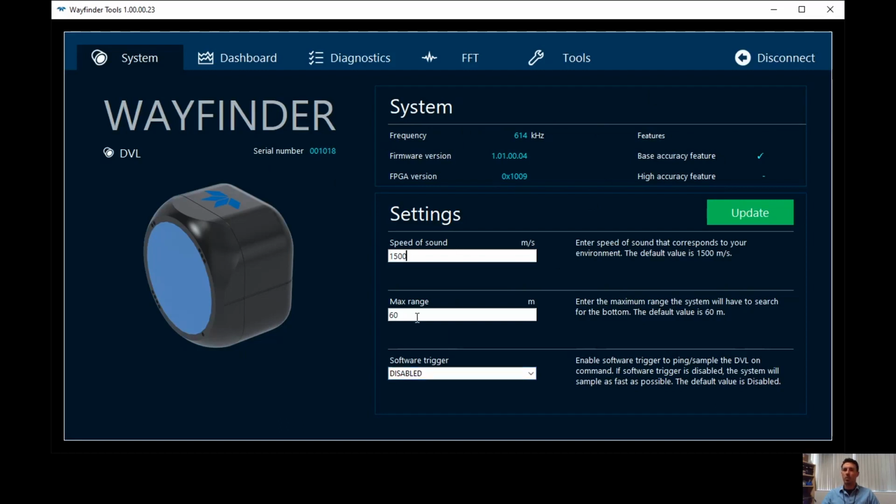These are settable, changeable settings: speed of sound, max operating range, and software trigger. I would change this if I wanted to change it from the default free running, where it samples as fast as possible, to command prompted sampling, where the vehicle can control the sample. The defaults are good for us, so we'll continue on.